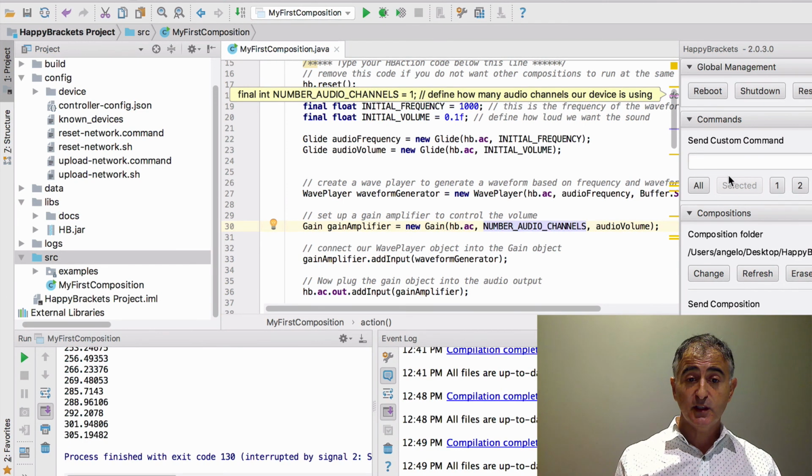So that's it. You've seen how to make your own composition from scratch, add a sensor, and then make some calculations to get the frequency we want. We also looked at debugging by seeding values to the standard output.